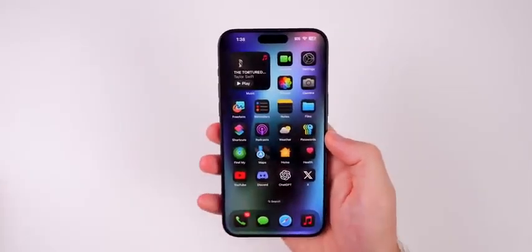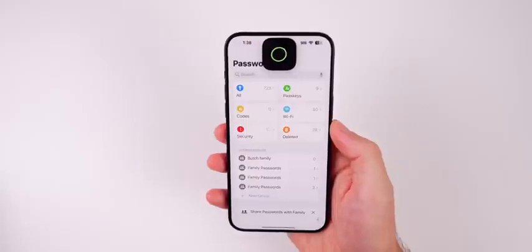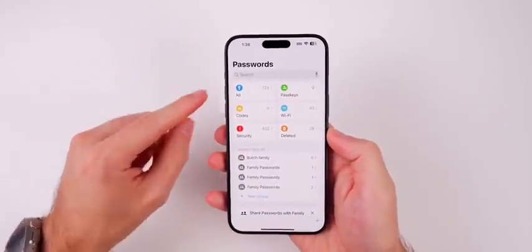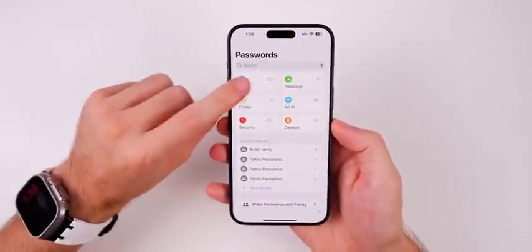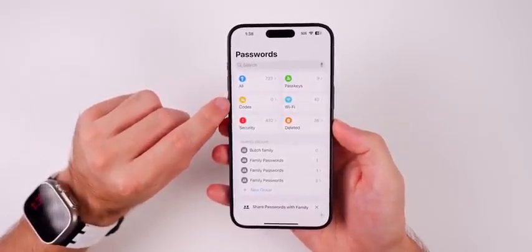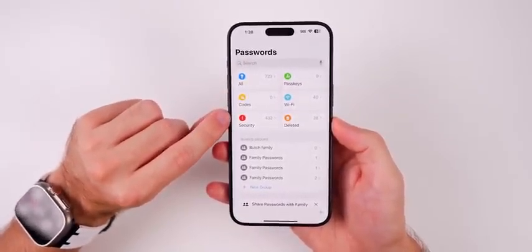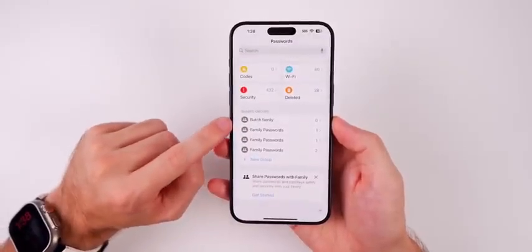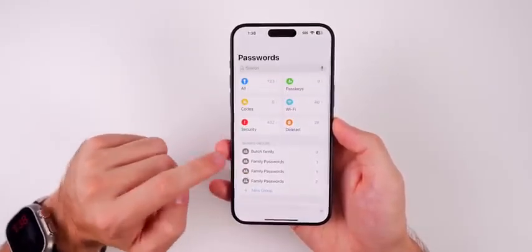But now we have our own standalone application. And if you go into here, you will see a nice new interface. So we have all passwords. We also have passkeys. We have our codes, Wi-Fi passwords, security, and deleted. We also have our shared groups down here. So if you share password groups with others, those will all show down here.